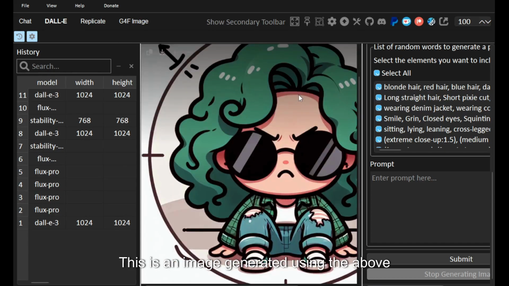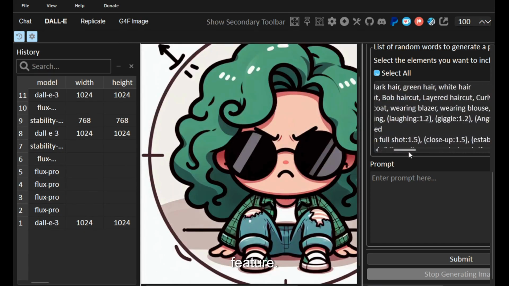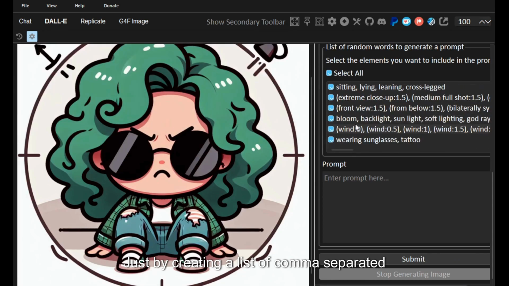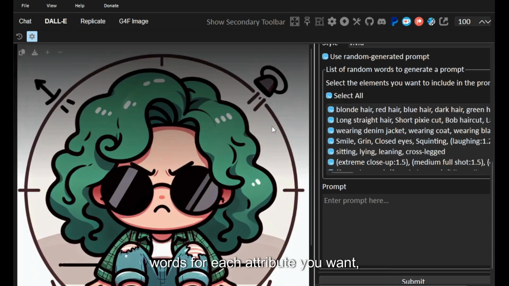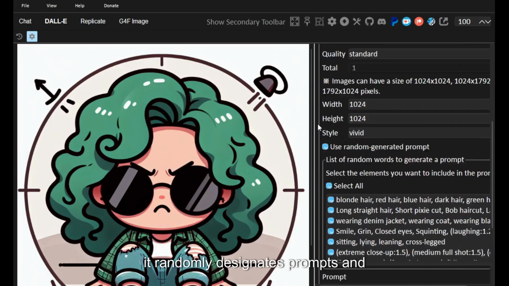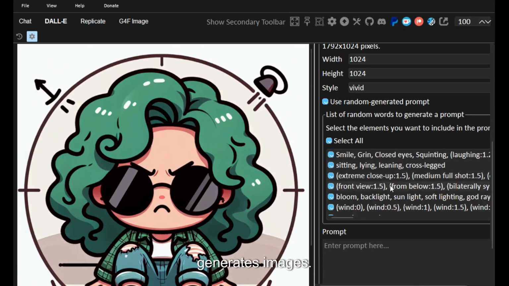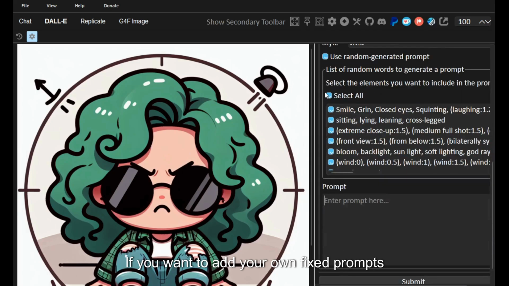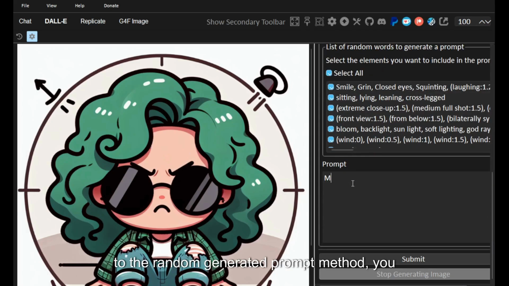This is an image generated using the above feature. Isn't this amazing? Just by creating a list of comma-separated words for each attribute you want, it randomly designates prompts and generates images. If you want to add your own fixed prompts to the random generated prompt method, you can just write it in the prompt like this.